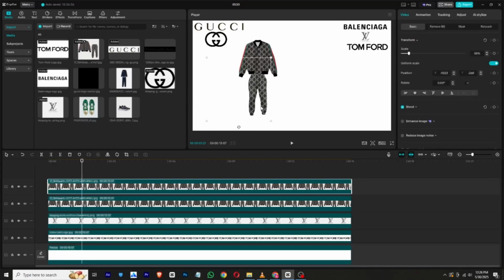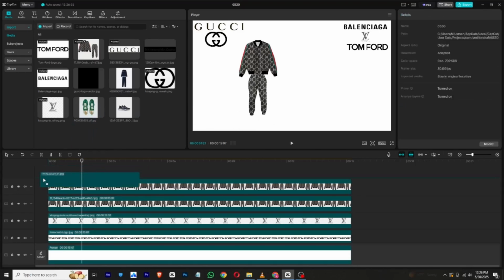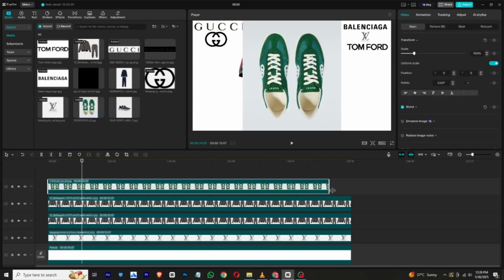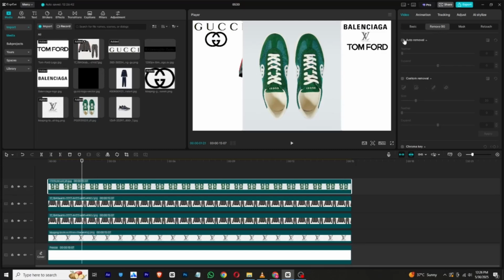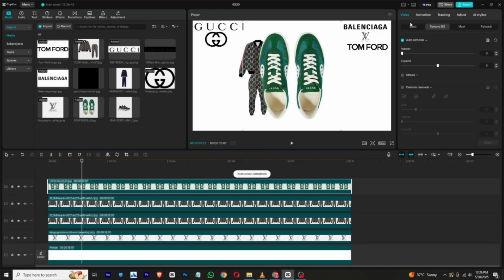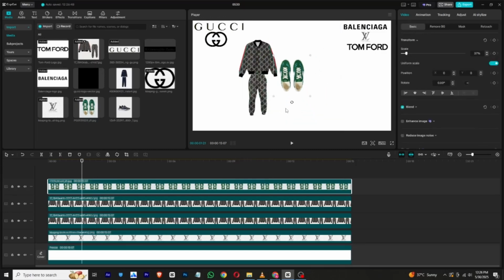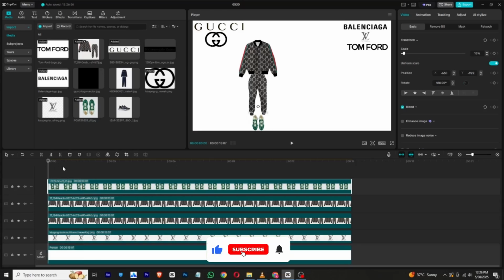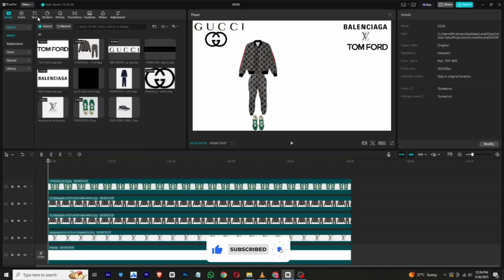Again these two, and make the scale a bit small like here. Now I will add my shoes. These are the shoes. Bring them in here, then select auto removal to remove their background. Go back to basic, rotate them like this and place them right here under the trousers like this. Now let's animate this, then we will bring our other assets.